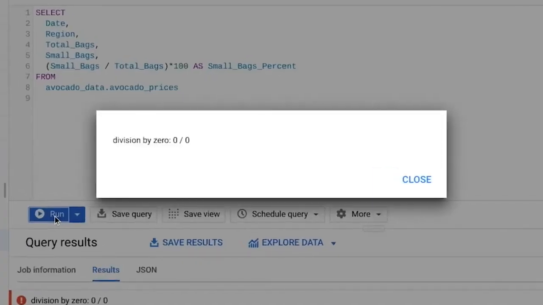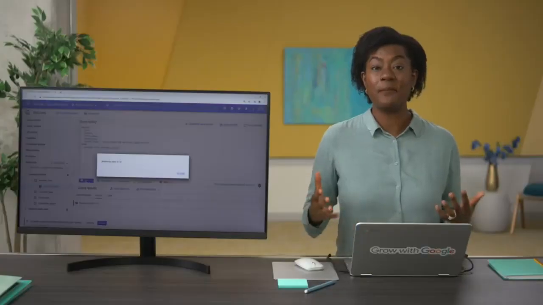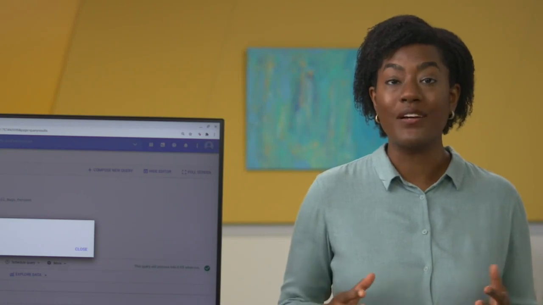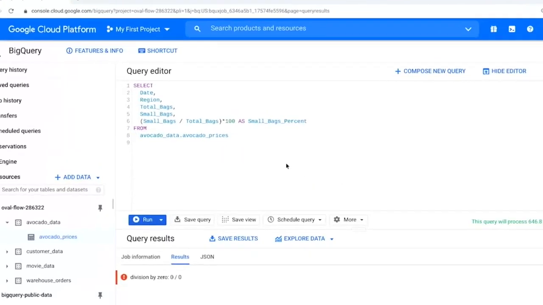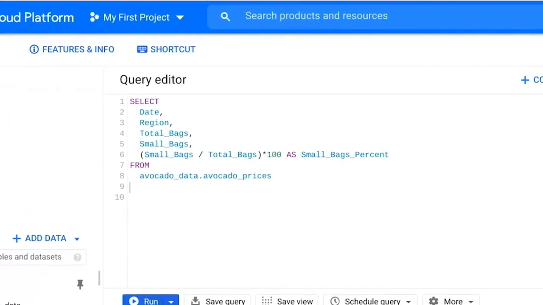Oops, we got an error in our results. It says that we can't divide by zero. Since we're finding percentages, dividing by zero won't work. This means that somewhere in the data set, there's a total bags equal to zero. We'll have to fix this in our query. We can fix this using the where command. Where lets us add a condition to our calculation.